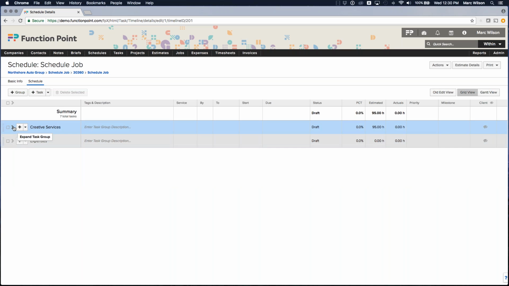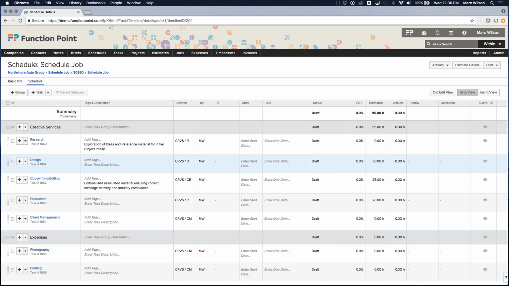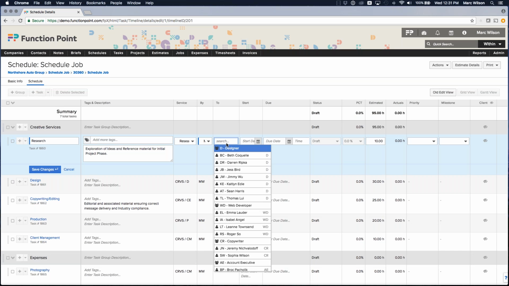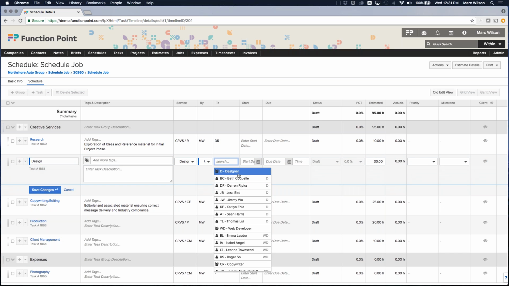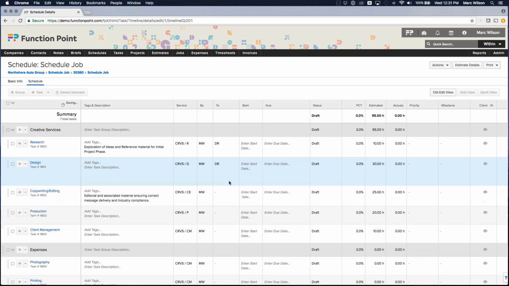So now that we've done that, we can then look more at the actual delegation of the work and assigning individuals to these tasks. And this is usually the order in which I see people going through the schedule that works the best. We have our task structure, and then we're really just delegating the work. So I'm assigning our research work here to Darren. I'm going to have then the design work done by Darren as well.